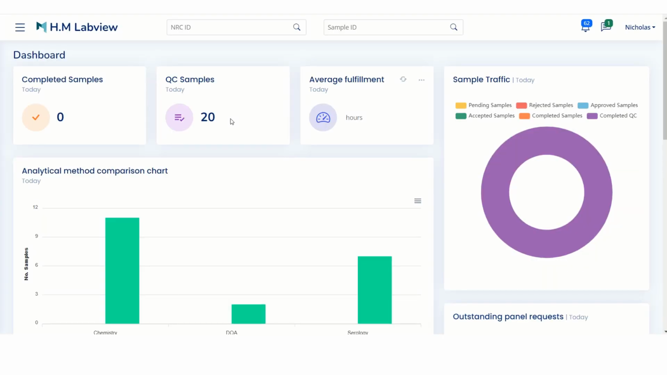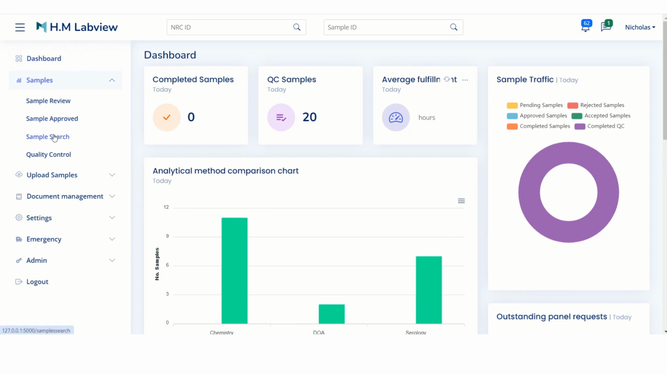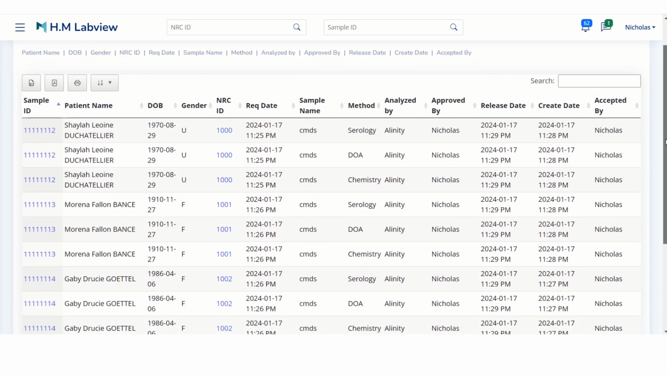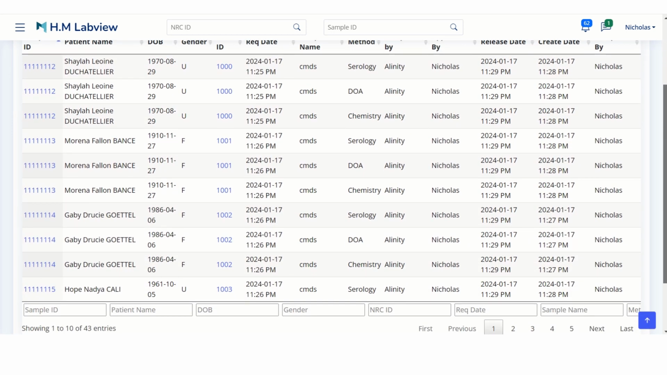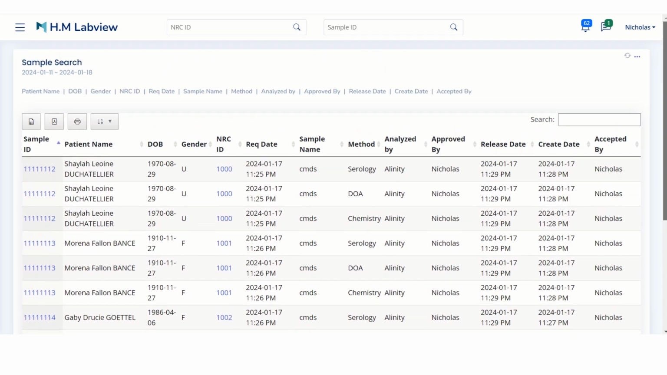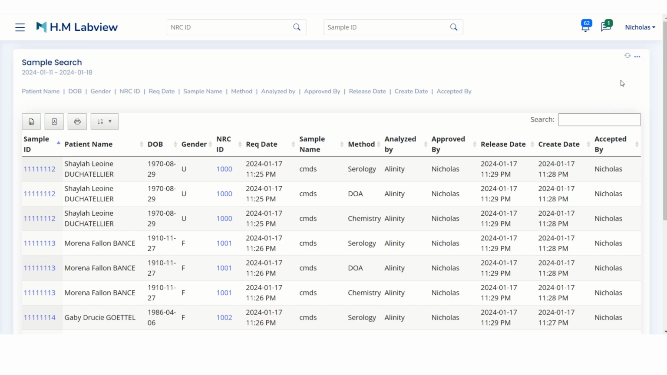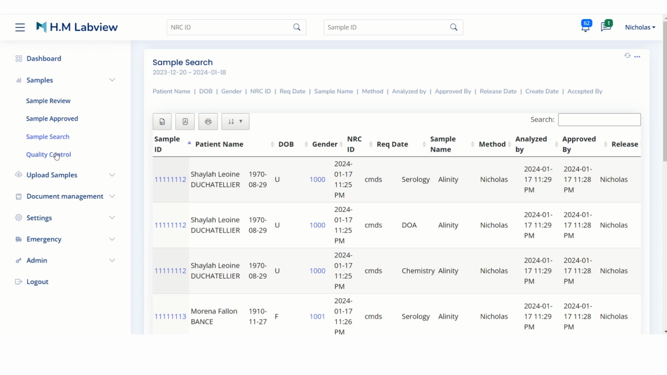To search for samples, you can navigate to it from the sidebar or click on Completed Samples on the home page. The listed samples will include those from the past 7 days, and there's an option to filter by date range. This same scenario applies to searching for quality samples and rejected barcodes.